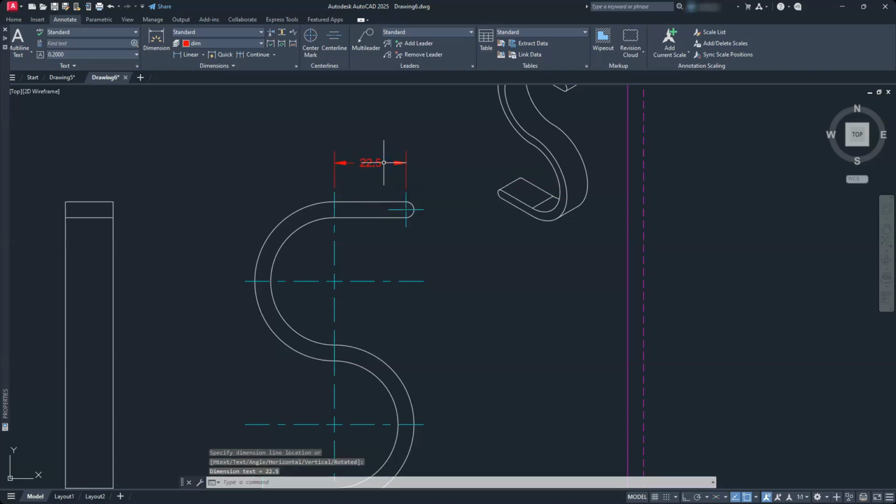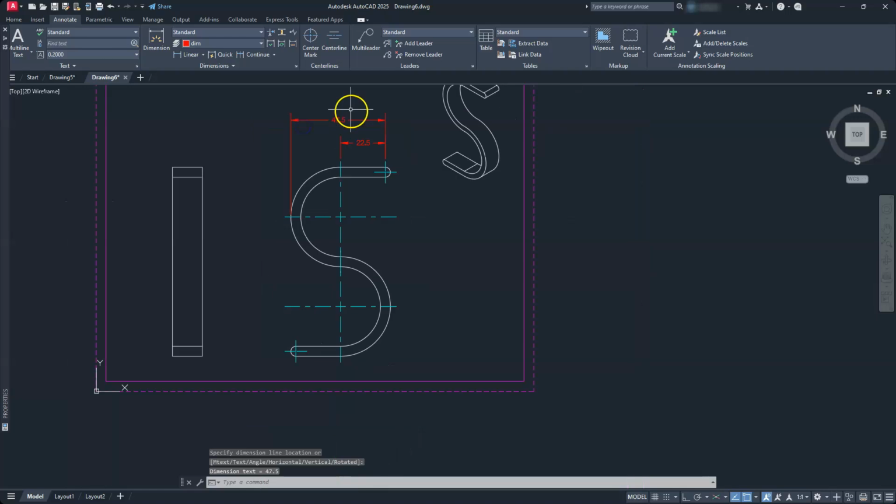Now what I just guaranteed by selecting in that order is if I change this dimension or it gets too big or something, it's going to kick it out here to the right, right? All right, let's go ahead and put another linear dimension. Let's go from that endpoint here to that midpoint here. That gives me a number here.